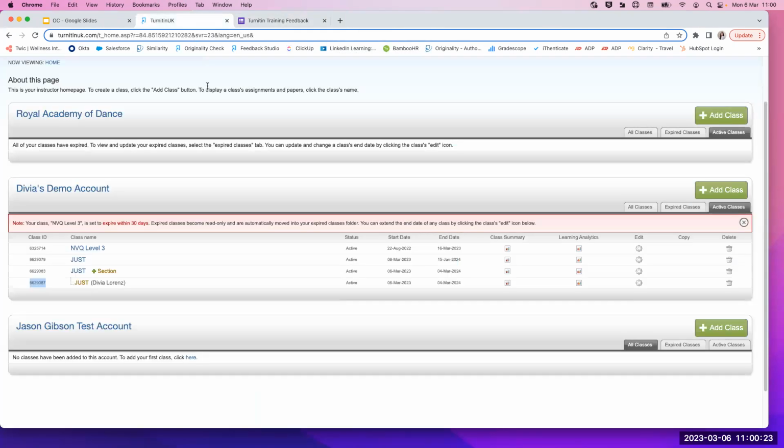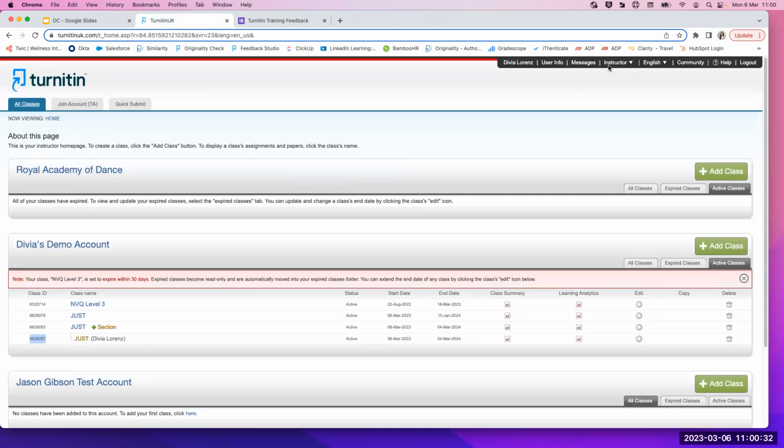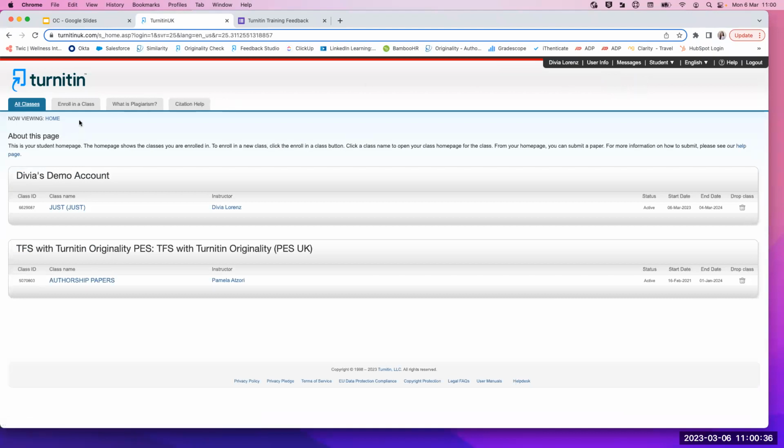If, however, they already are in the product, they already have an account, and you have created a new class that they just have to add to their classes, then what would happen is, I'm just going to switch my role to a student, they would go to Enroll in a Class. Okay, so they might already be enrolled in classes.